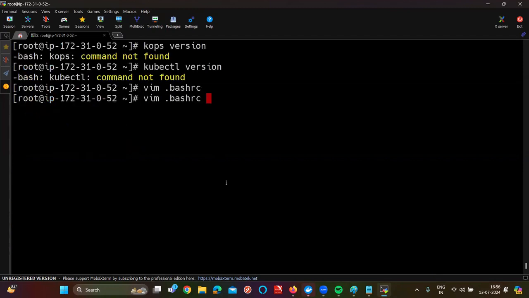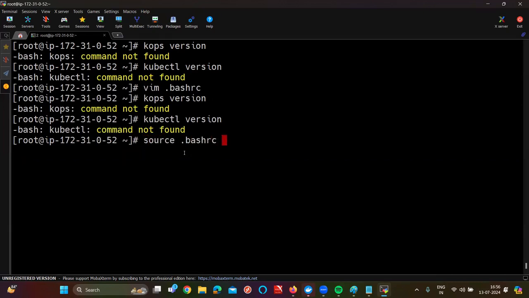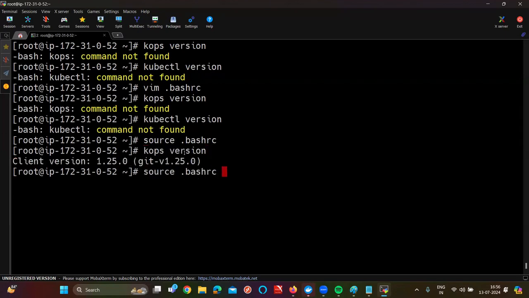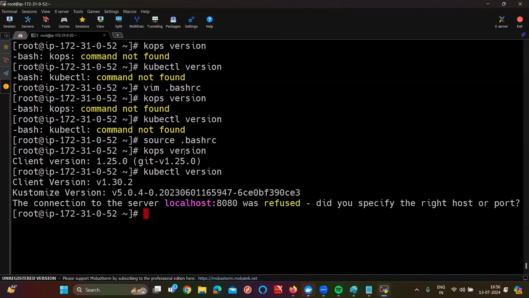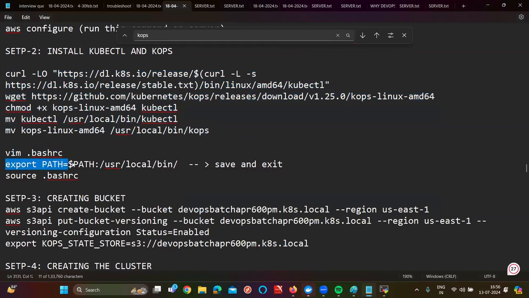And give the command. Again, I'm using kops version, it won't be found, and kubectl version also not found. Why? Because after editing .bashrc, I need to use the command source .bashrc. If I don't use that, it is not going to reboot my system actually. Either you can reboot or you can use source .bashrc. Anything is fine. Hit enter and now check. Is kops version coming? Is kubectl version coming now? There you go. So this is what exactly you need to understand. Go to .bashrc, give the command export PATH=$PATH:/usr/local/bin, and you need to give source .bashrc. This we need to specify for Amazon Linux, but for Ubuntu it will do automatically.